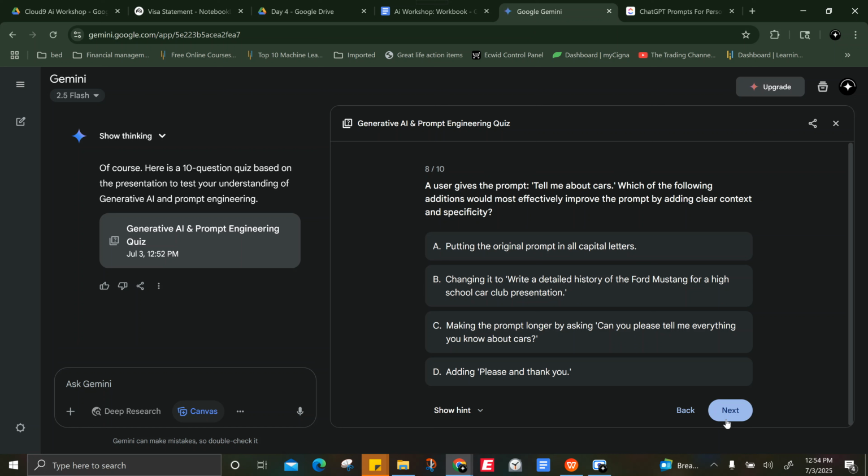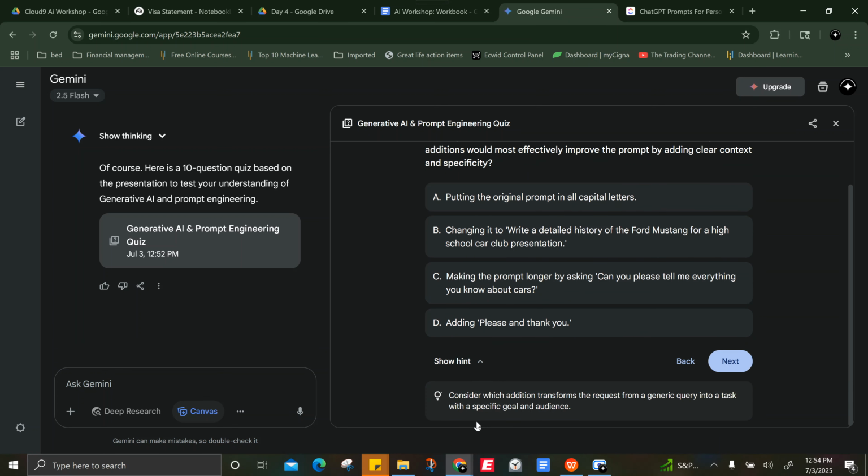I think it's C. It's C. Okay, I'm going to say think about it again. Okay, let me see. Consider which addition transforms the request from a generic query into a task with a specific goal and audience.